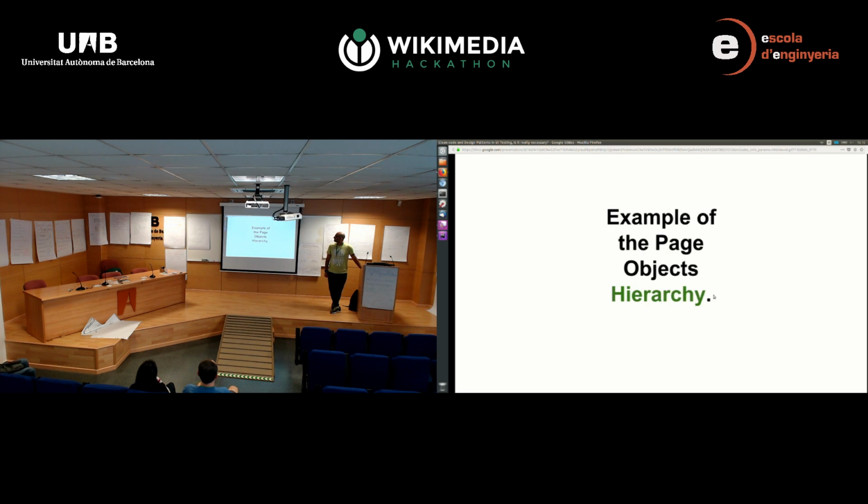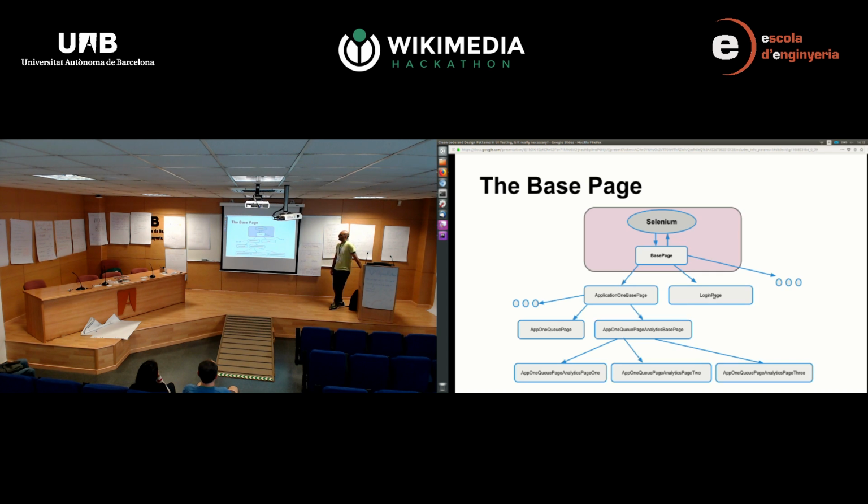So let's look at an example of a page object hierarchy. So we have this thing, our base page, and I will show more code examples. So excuse me if this looks a bit more awkward now. But for now, as a structure, we have Selenium that talks to a base page and a base page that talks to Selenium, and that's it. No more driver anywhere else.